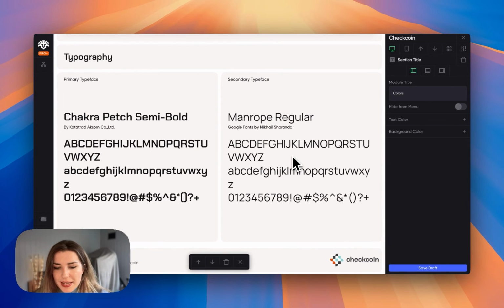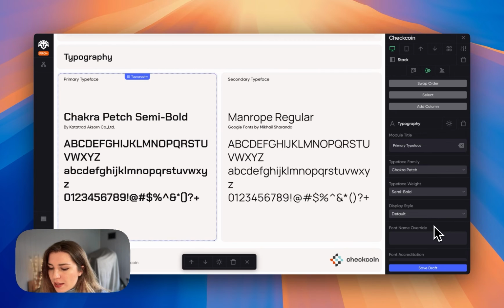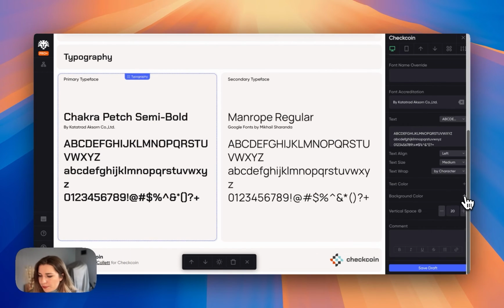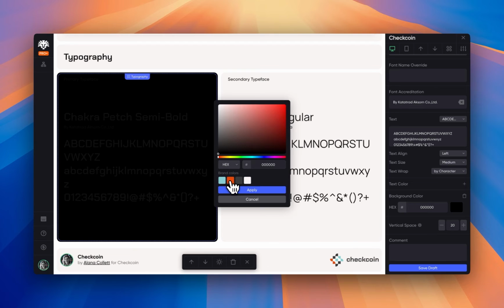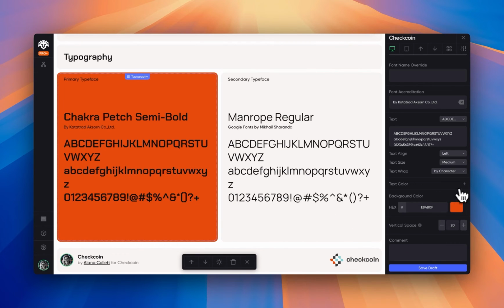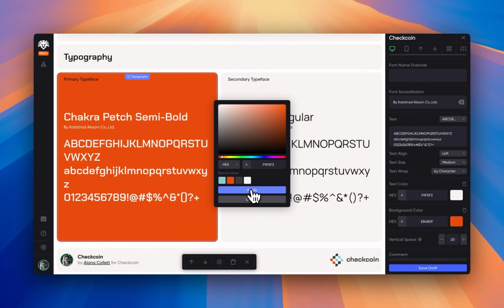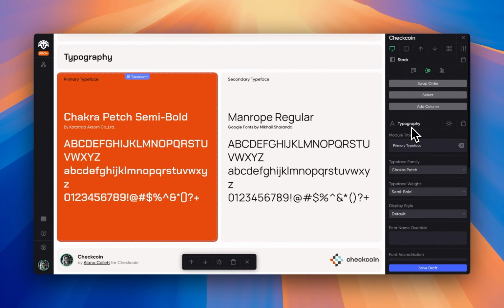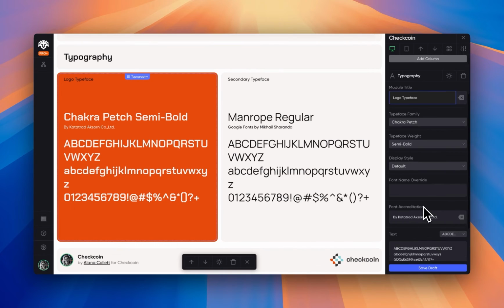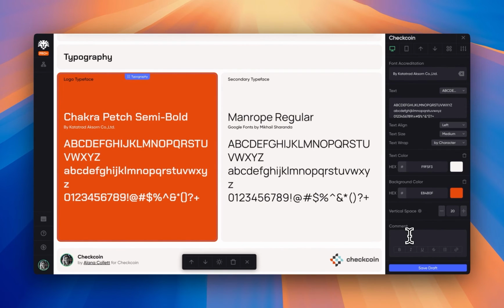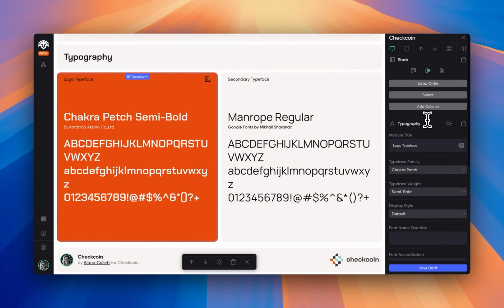So we've got our two typefaces here, and there are quite a few different ways to display these. So I'm going to change, to start with, the background colour of this module. Make it the branding orange. And I'm going to change the text colour to the pearl white. And I'm going to change the name to logo typeface. Add a little comment to say use it for headers. And I think I will also change the theme to be light so it matches the text.